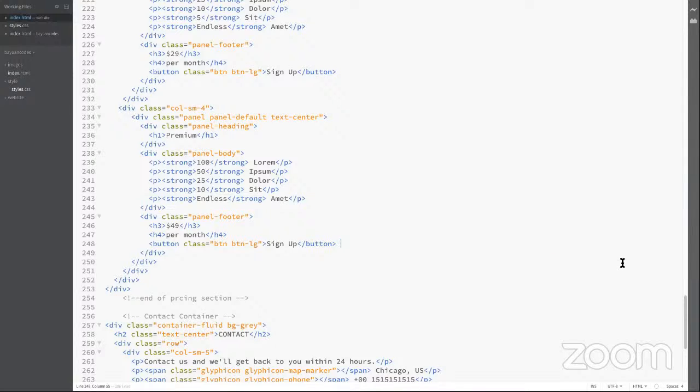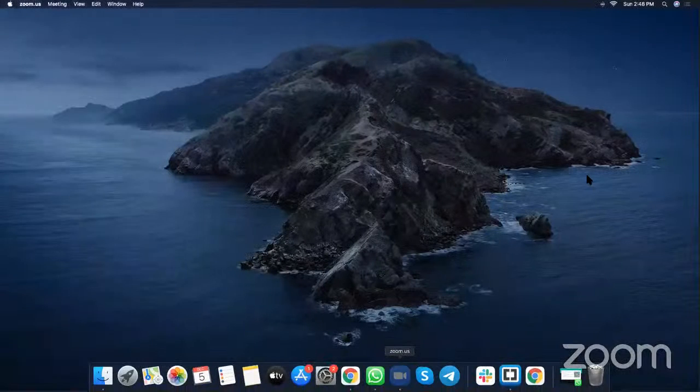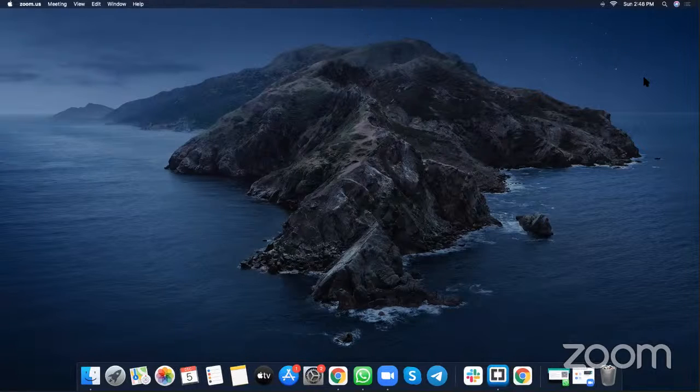Okay, so you have managed to copy up to the smooth scrolling. They're all working. Smooth scrolling, okay.